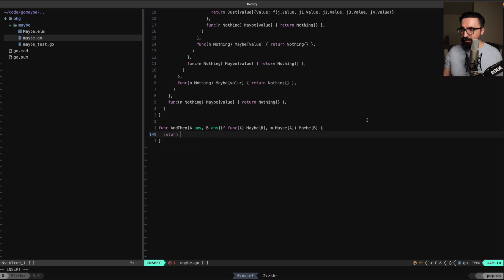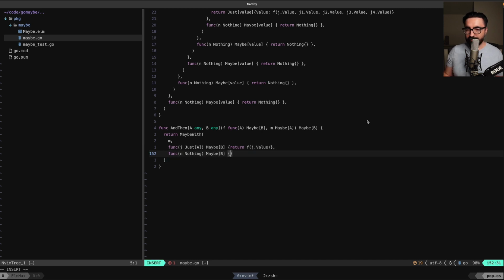Okay, let's return our trusty MaybeWith function and pass it the M. Let's add a function for the just of A. And here we return a maybe of B. In the body, all we have to do is call the passed in function with the value of the just of A. For the nothing branch, same deal as before, we return nothing. And that's it, time for testing.